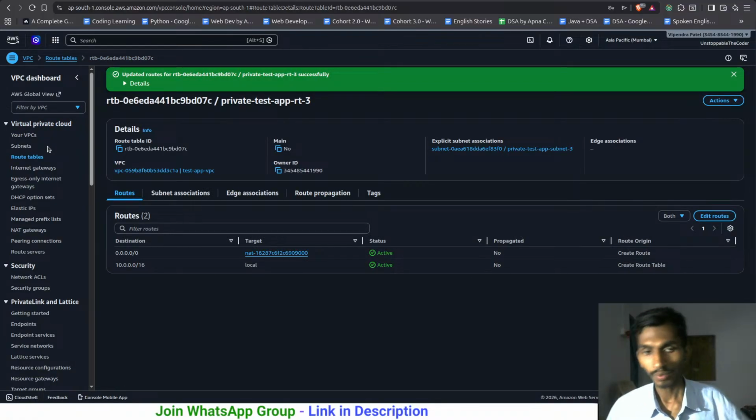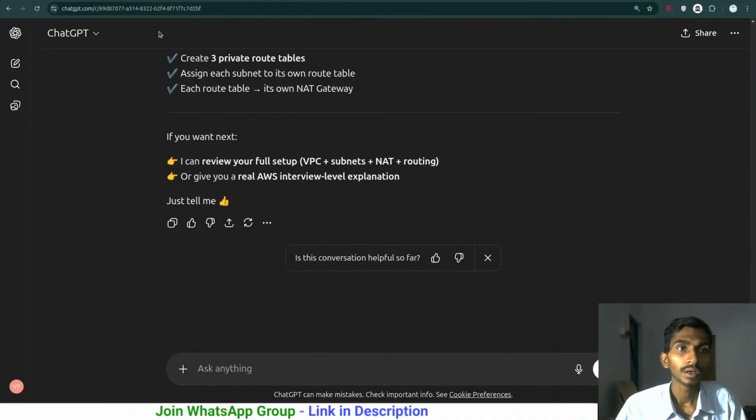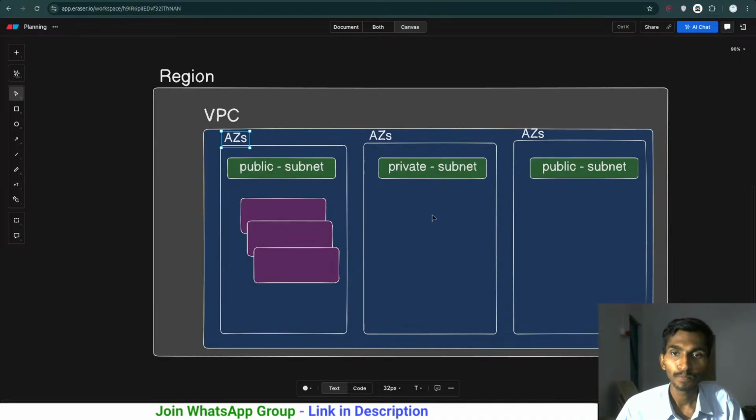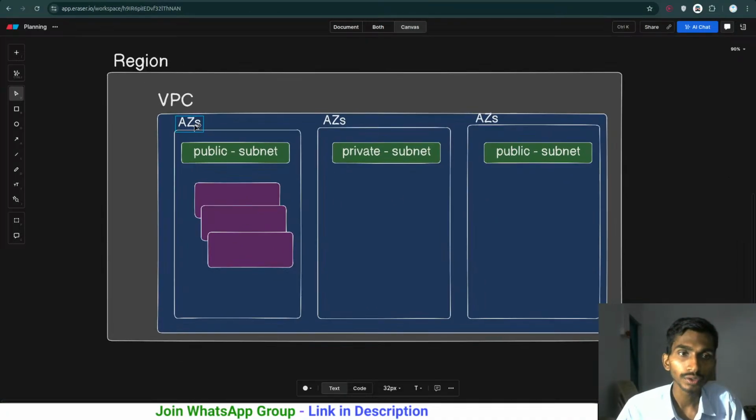So we have done that. Quite crazy, but what have I done over here? I had three availability zones. Suppose availability zone 1, availability zone 2, and availability zone 3. Now they are going to be 1A, 1B, 1C, but okay, never mind.